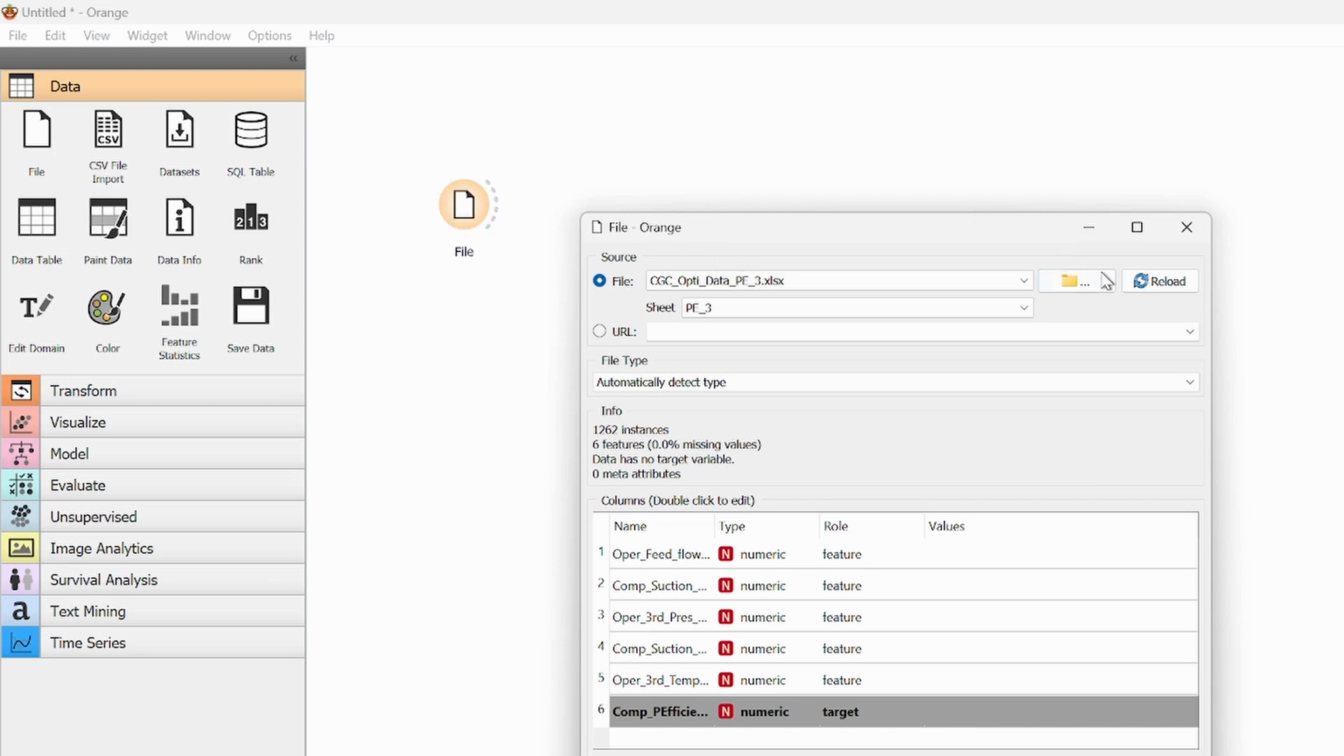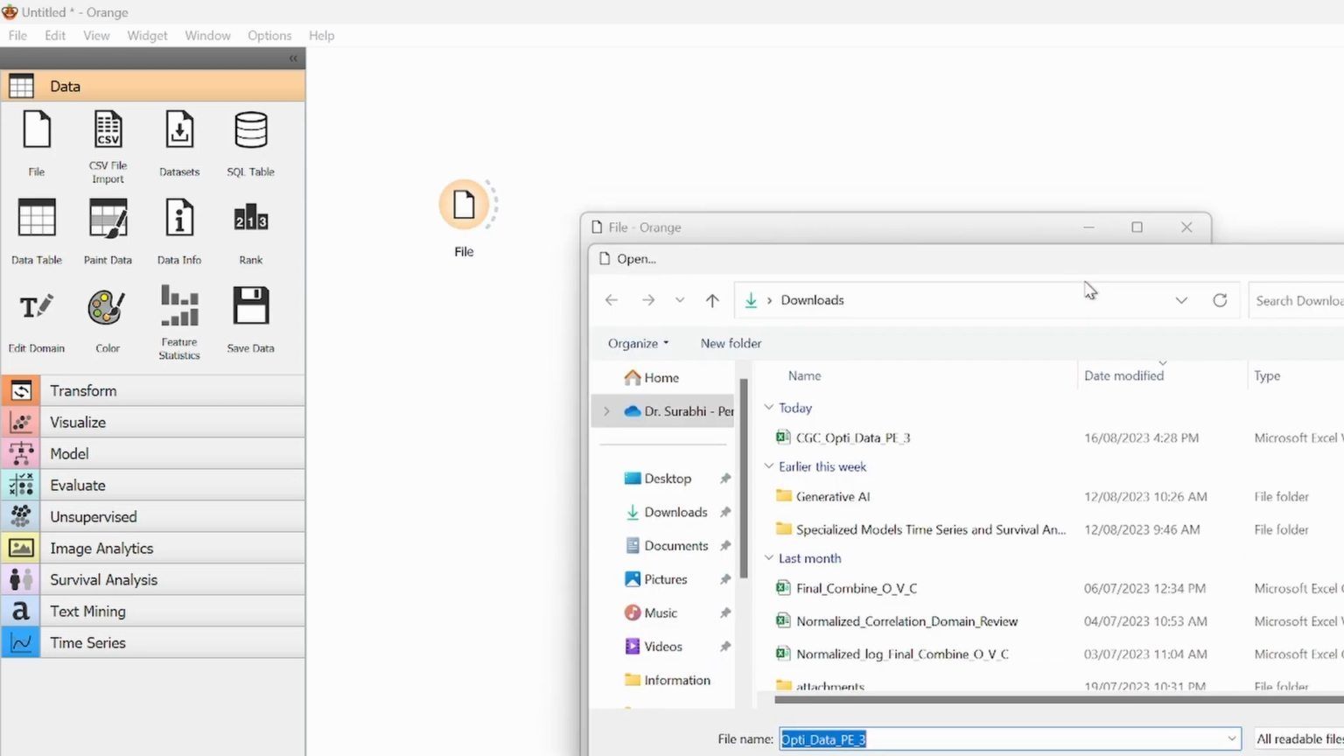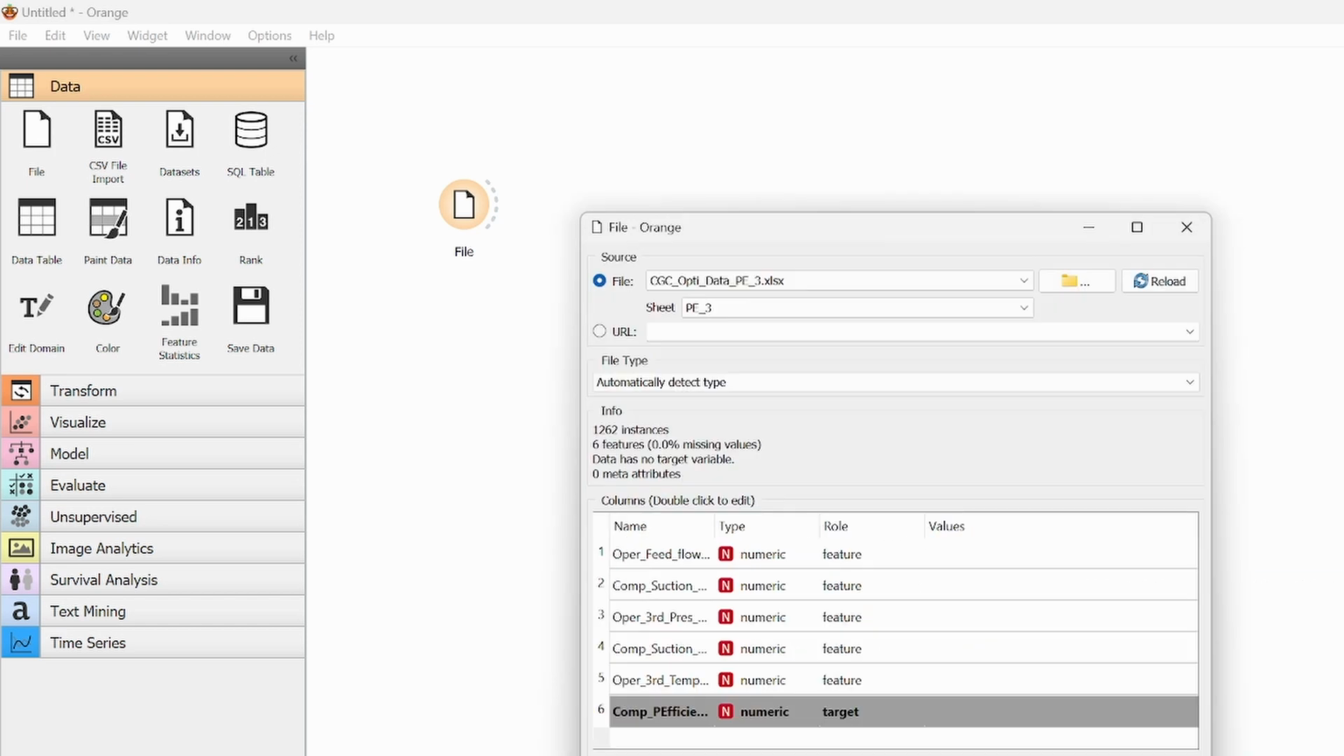So now I'm using an XLS file, and you can locate your data wherever it is stored. My data is stored in downloads, so I'm just clicking on it and opening. Multiple spreadsheets are there, so I'm selecting PE3. This is the sheet I want to treat.